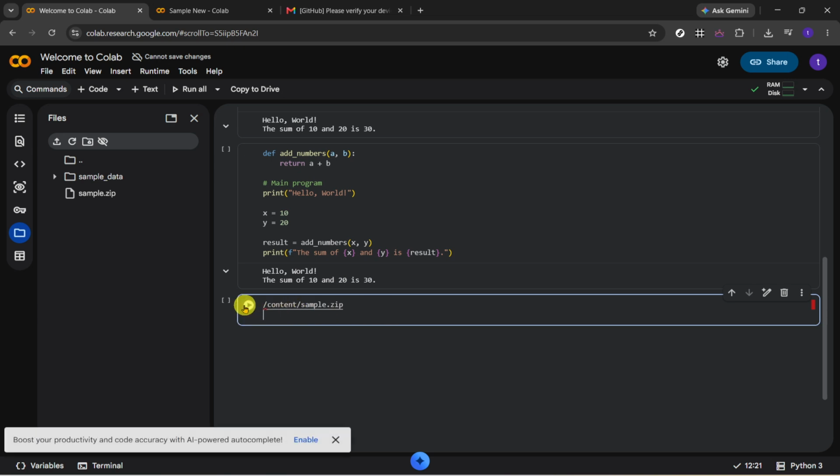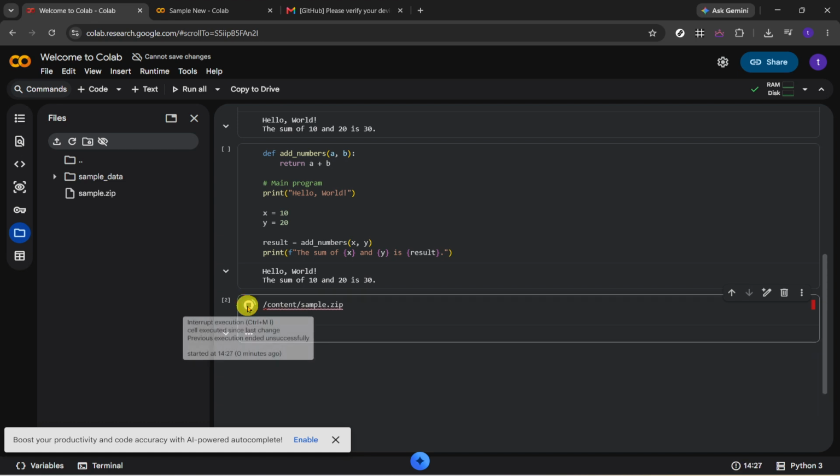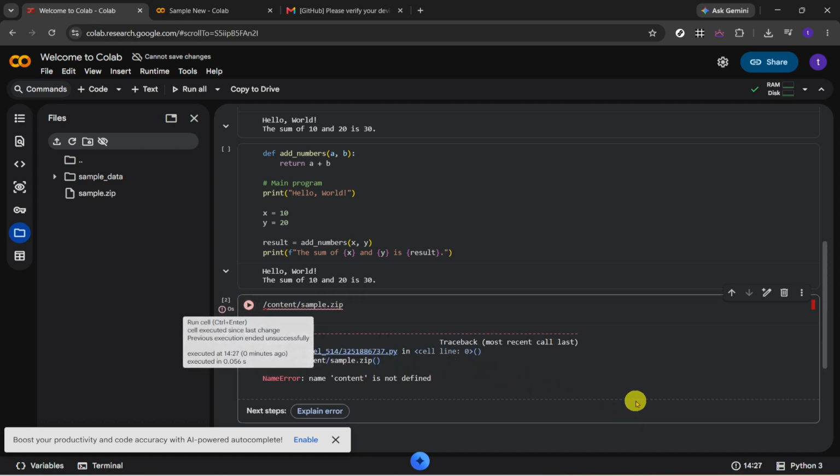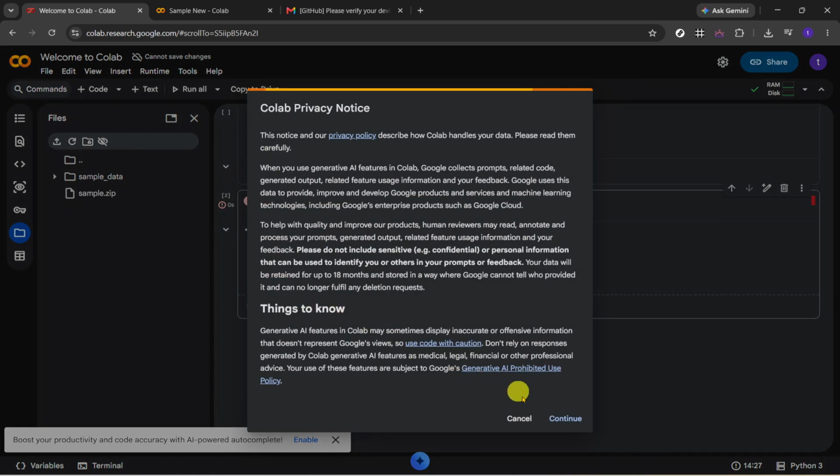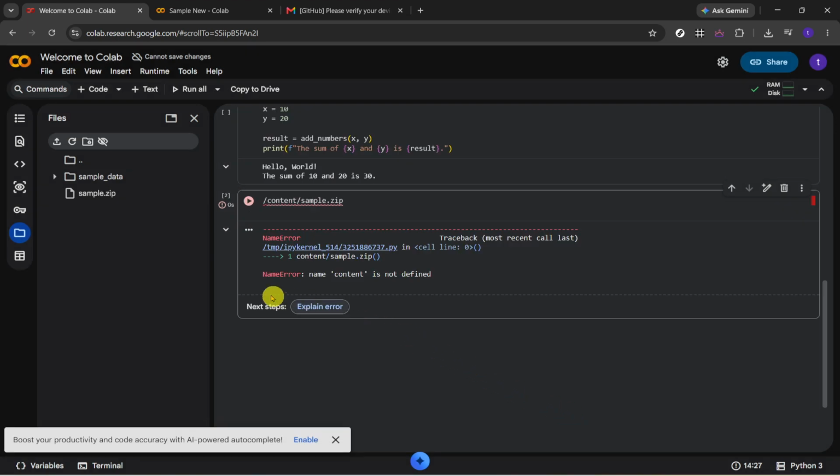Once the path is pasted into the code cell, click Run to execute it. Running the cell tells Colab to process the code or path you have entered. If everything is set up correctly, this confirms that your dataset is now accessible from within the notebook.